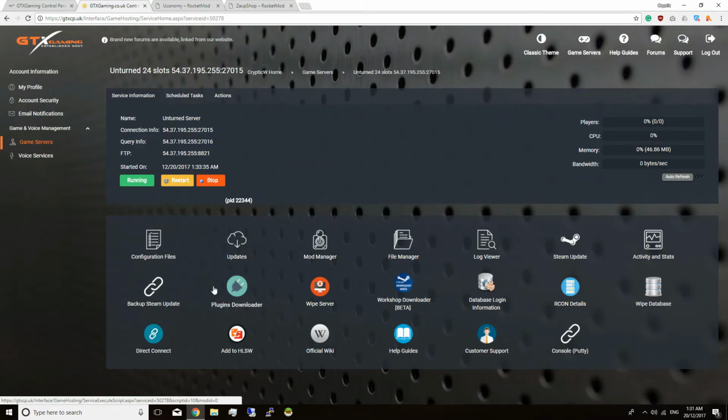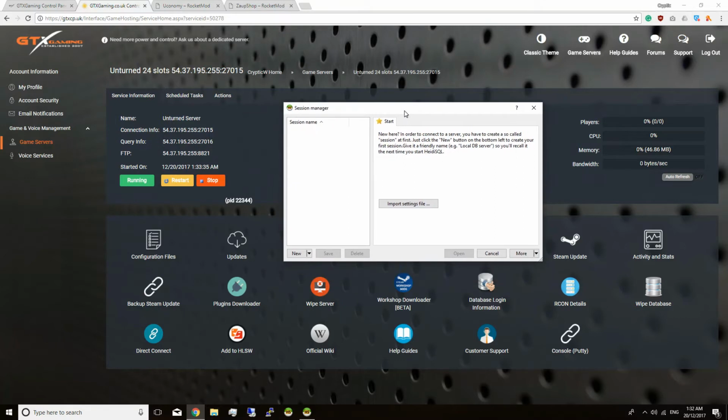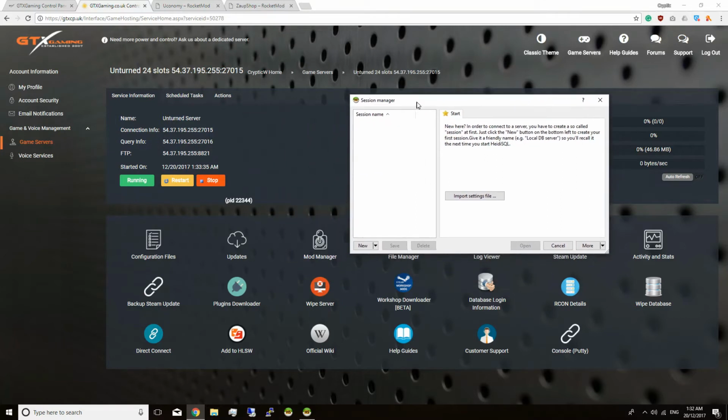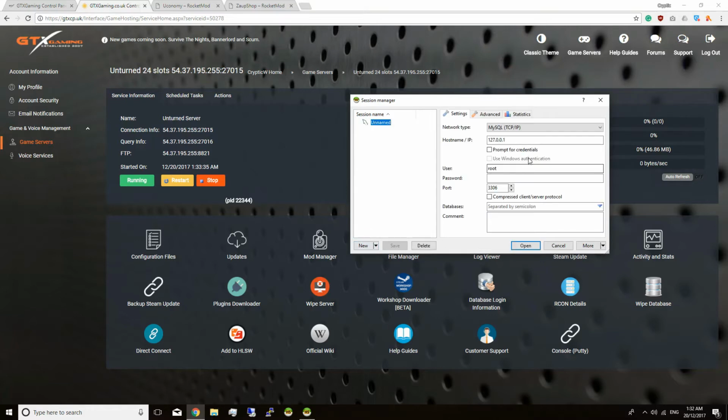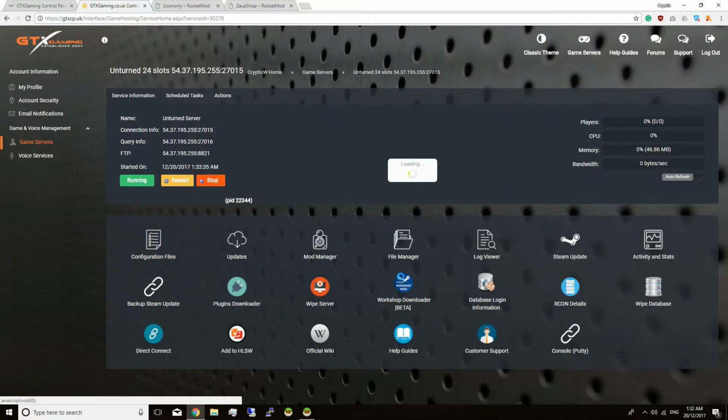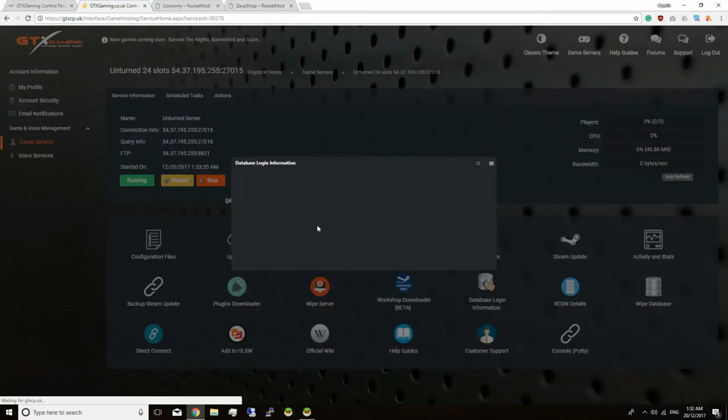Once the server has been restarted, we're now going to manage our MySQL database and tables. In this tutorial, I'm using HeidiSQL. Later on, I'll show you how to use phpMyAdmin. So open up HeidiSQL if you haven't already installed it. Click on New. Now for hostname and IP, you want to click on the database login information again and just copy and paste the corresponding information provided.